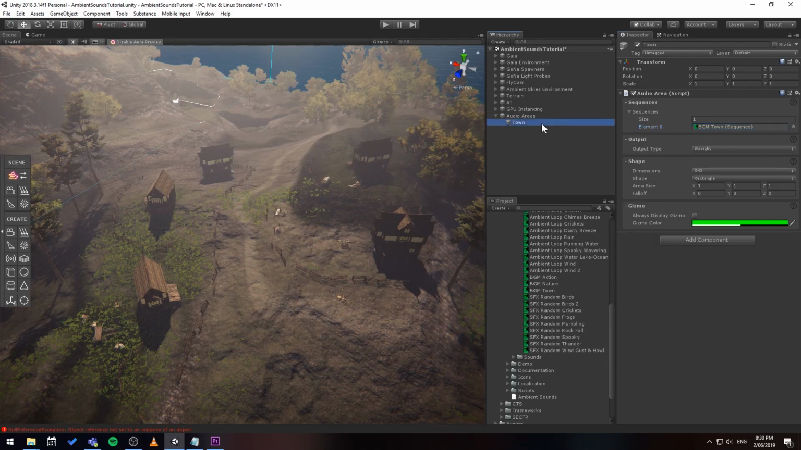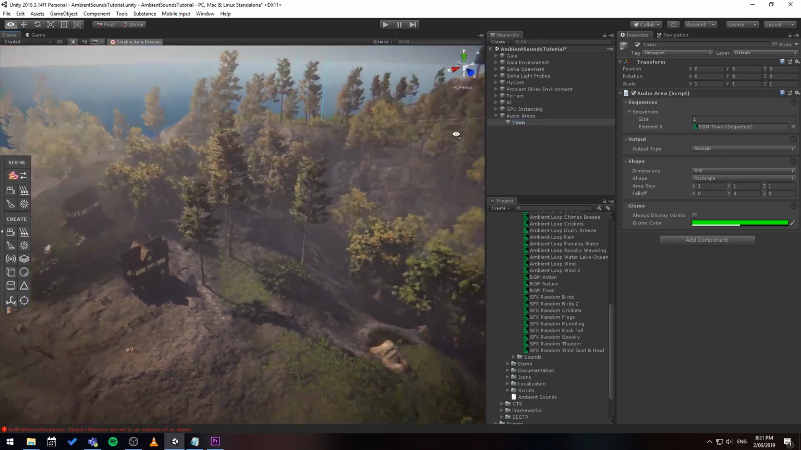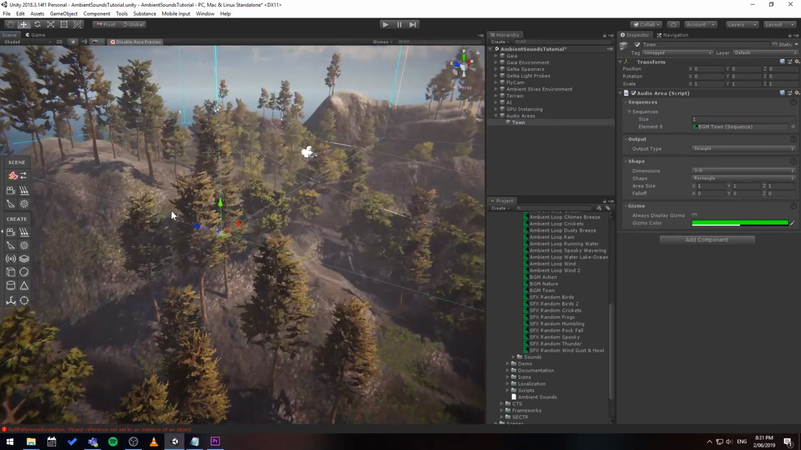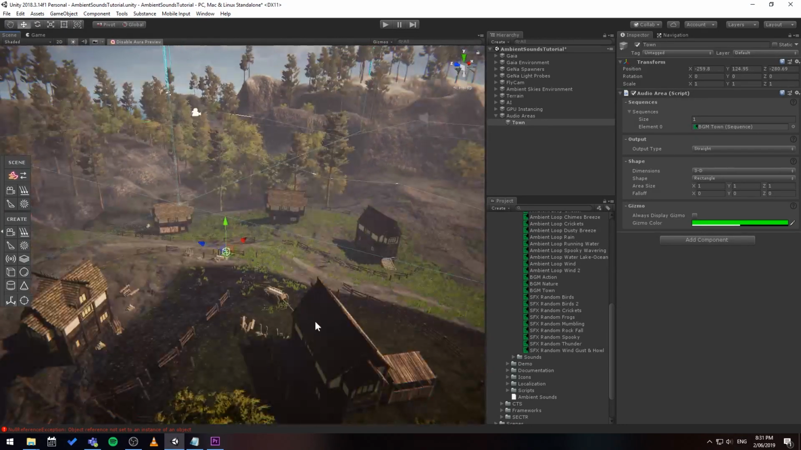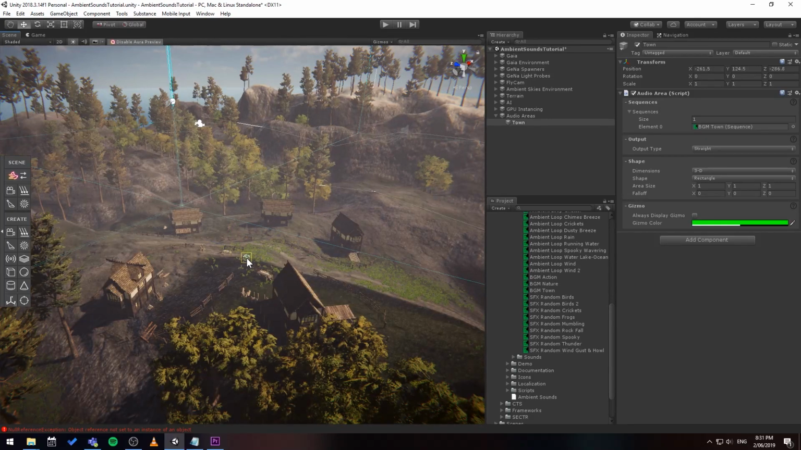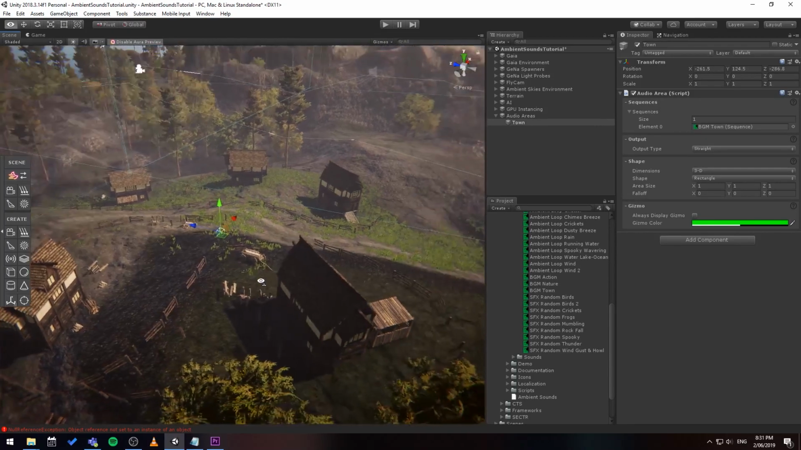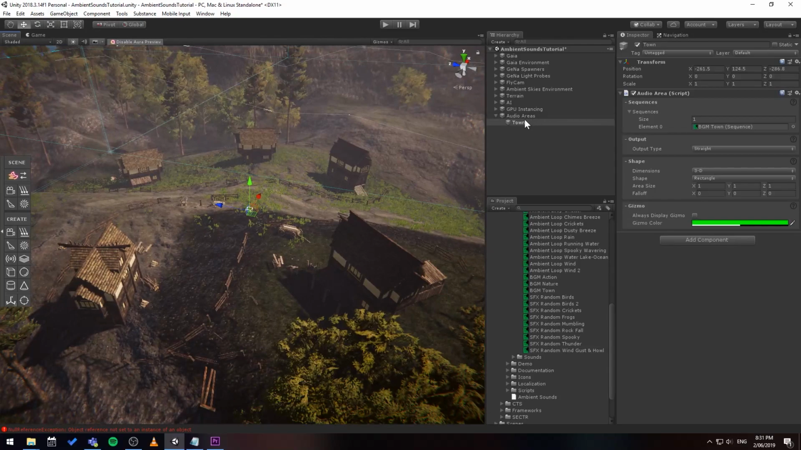There we go. So the audio area is actually located in the center of the world at the moment, which is over there. I'm going to press Control Shift in order to snap it to the terrain, so I can just bring it over here. There we go. So it's in the middle of the town at the moment. And it's really small, so I want to make it bigger. I'm not going to adjust the scale. I'm actually going to adjust the area size.